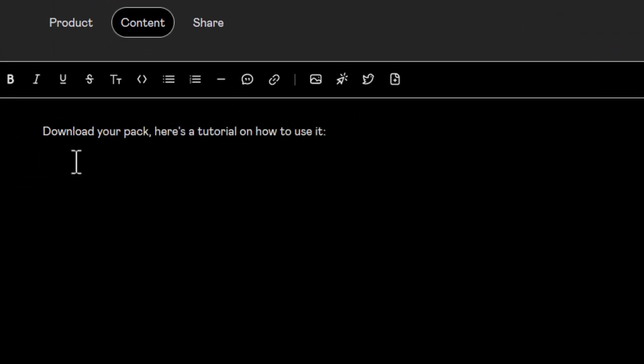So you could probably upload a video to YouTube or something and maybe embed it in there, depending on what you want to do. But I like to keep it simple for now. This is just an option that you have. But there is an option here.